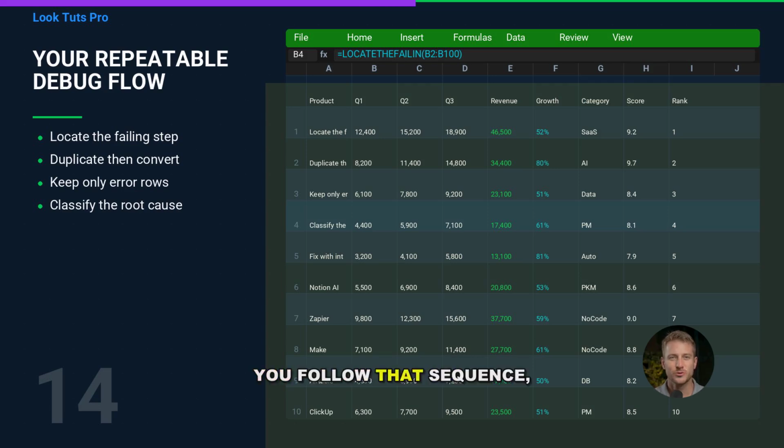If you follow that sequence, you stop spending time on random experiments. You'll also get faster at spotting patterns. The same few issues show up again and again, just in different clothing. If you want, you can turn this into a reusable template query, especially for folder imports.